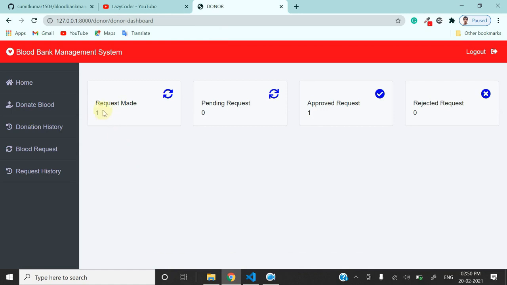Here you can see request made. Request made means the blood request is made by the donor. So donor can also request for blood. And pending request is showing 0 because the request is not approved by admin yet. Approved request is 1, so there is 1 request approved. And rejected request means how many requests are rejected by admin. Okay, so in this case on the sidebar we can see 3 to 4 sections.